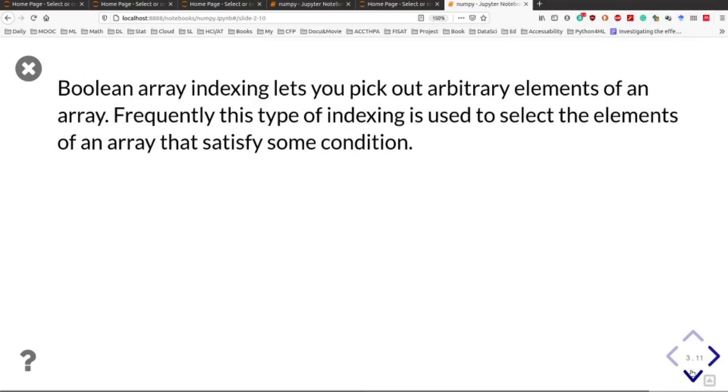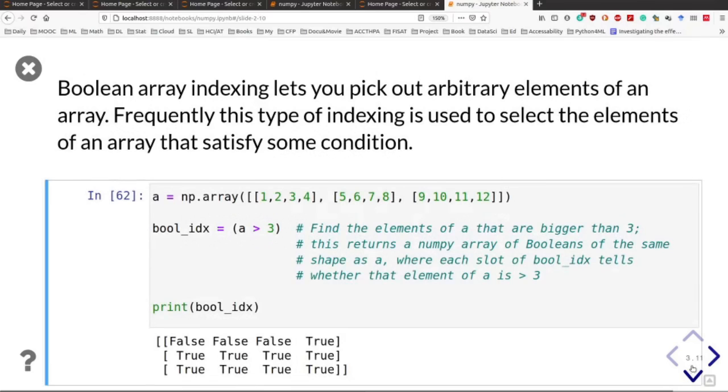Boolean array indexing is also possible. We'll see an example. First we create a Boolean index where the value of the elements is greater than 3. That will give you a Numpy array with Boolean values, either true or false. It will return true where the value of the element is greater than 3. You can see that the first 3 elements are false and the rest of the elements are true.